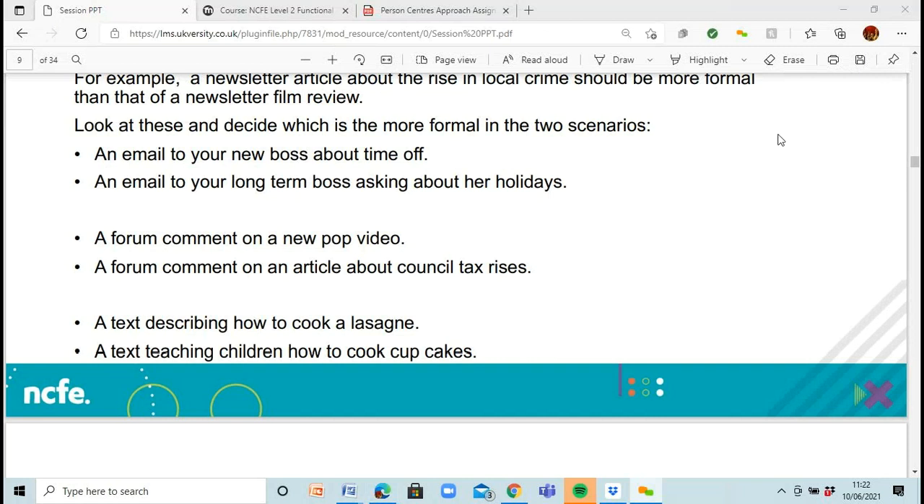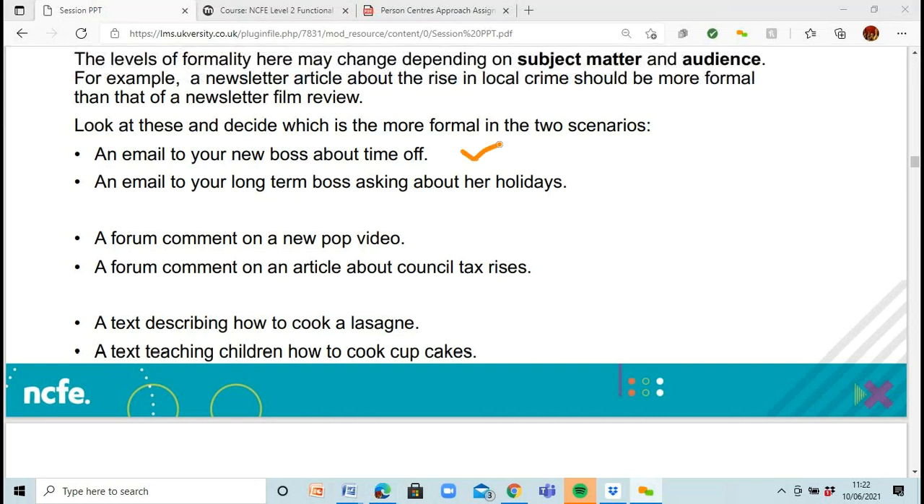Let's give it a little tick. Get my little marker out. And yeah, number one. So, which is more formal? A forum comment on a new pop video, or a forum comment on an article about council tax rises? The second one. Yeah. Brilliant.